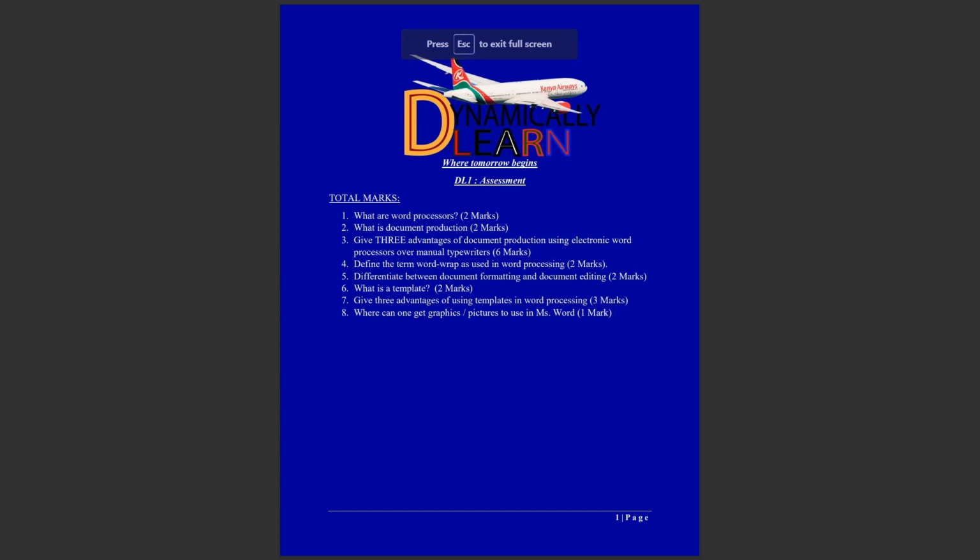What are word processors, two marks? What is document production? State three advantages of document production using electronic word processors over manual typewriters. So if you give three, we know advantages are broadly explained, so each will get 2 marks.